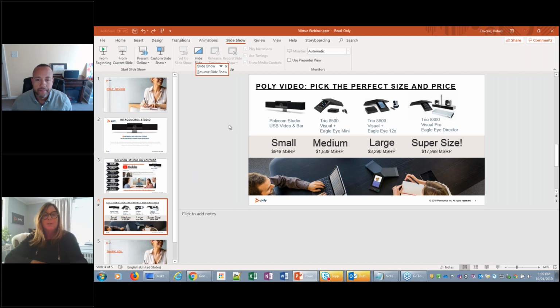The Studio is really a great unit if your end user, the person that you're selling it to, is not quite ready to move into the Trio solution. This is plug and play. It's very simple. It's user friendly, and Raf, correct me if I'm wrong, it really could be used in a mid-sized conference room as well. I mean, that sound is pretty good. Yes, the pickup range on the Poly Studio is about 7 to 14 feet.